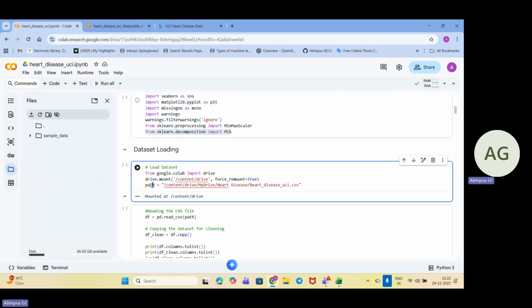Path is basically the variable where I am storing the exact path, like how we have to fetch it there, right? So content slash drive we need to give, because content slash drive is the place inside the Colab where drive will appear. From there we need to go down to My Drive, then go down to the heart disease folder, then go down to the heart underscore disease underscore uci.csv file. So this is how it is going.